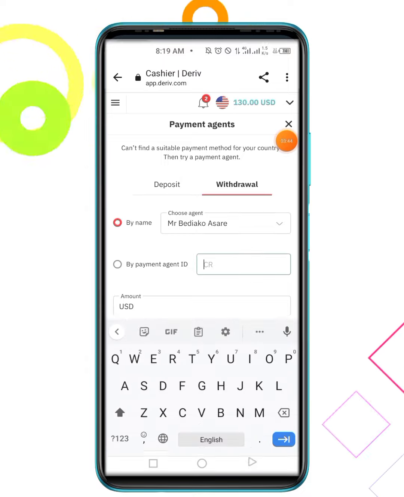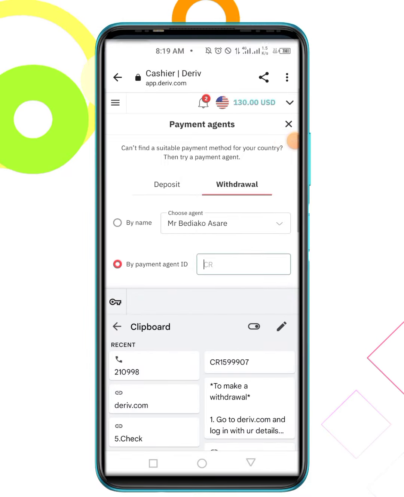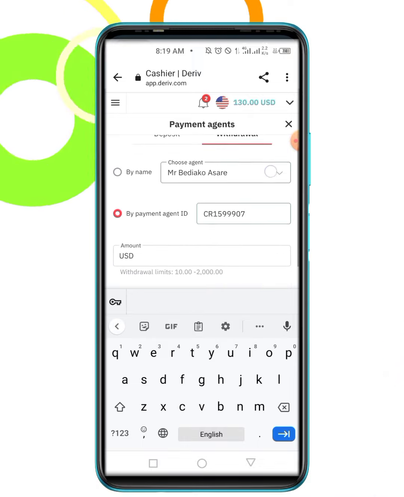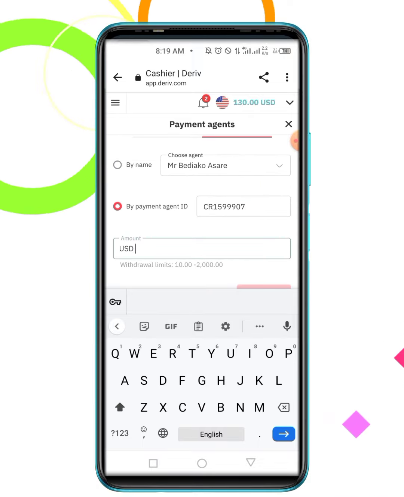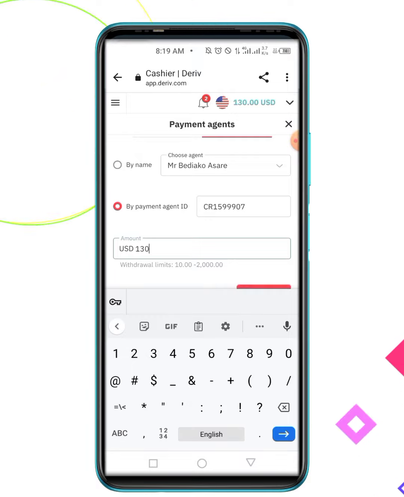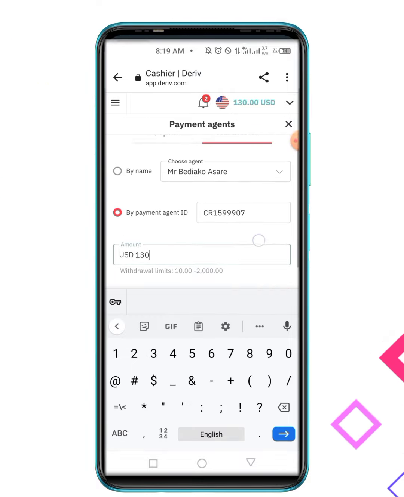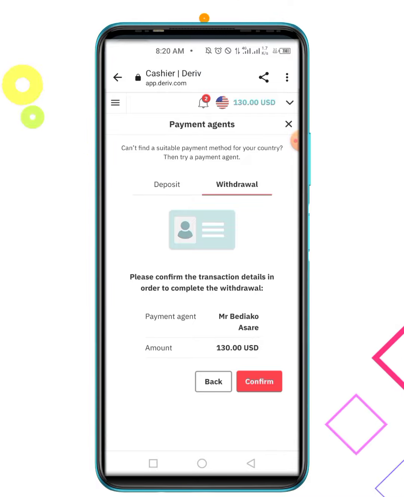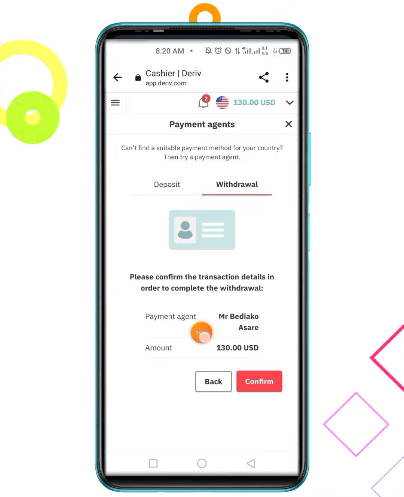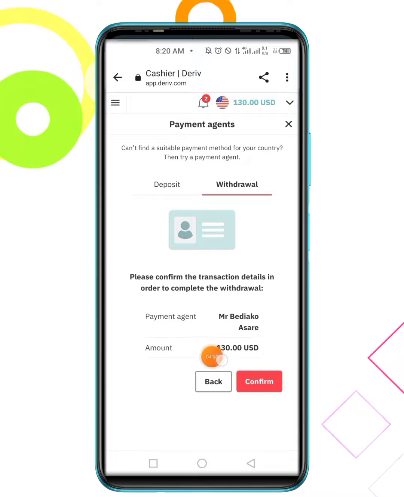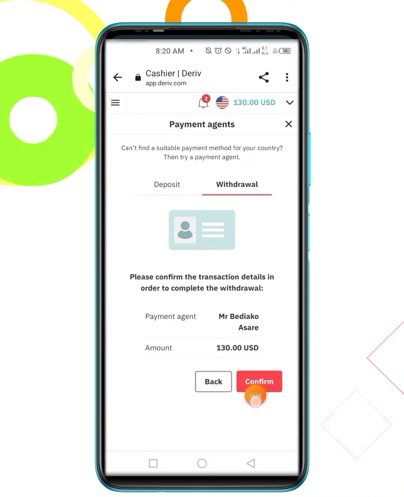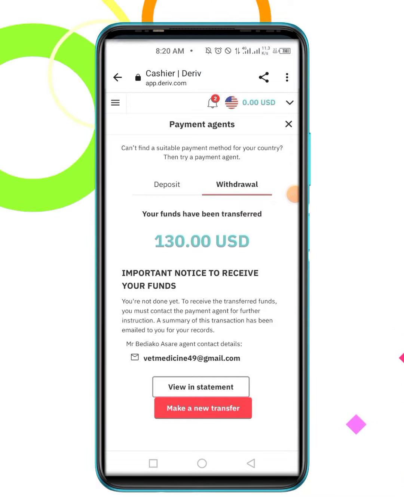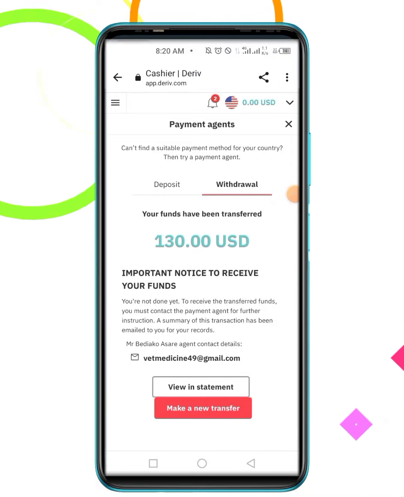So yeah, after selecting it, I can also paste the CR code over here. I probably copied it already, so I'm just going to paste it over there. Then enter the amount that I want to transfer, and it is 130. From there I can just tap on withdraw, then probably have to confirm. So it is going to the payment agent, Mr. Bediako Asari, and the amount is 130, and I'm going to tap on confirm, and then from here I can just send details to the person.